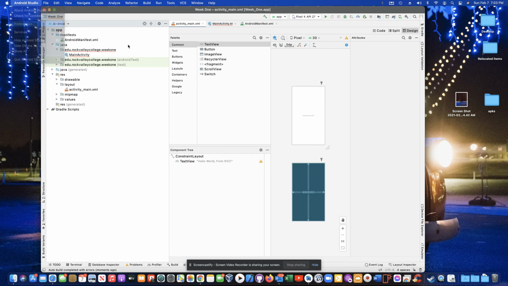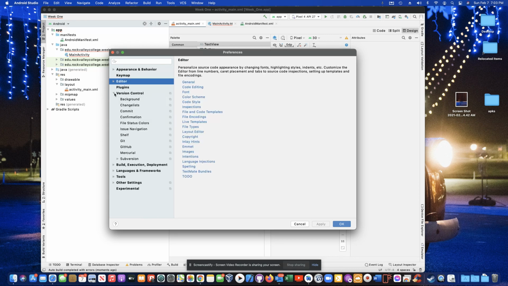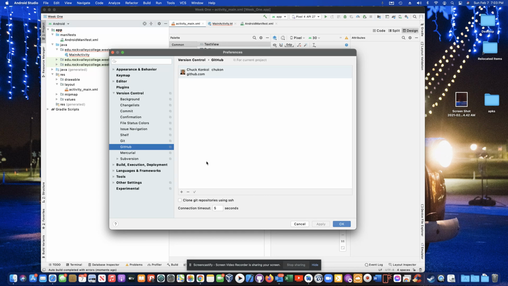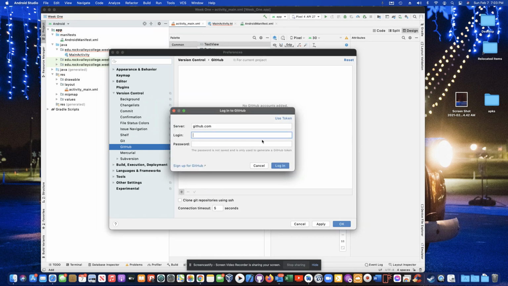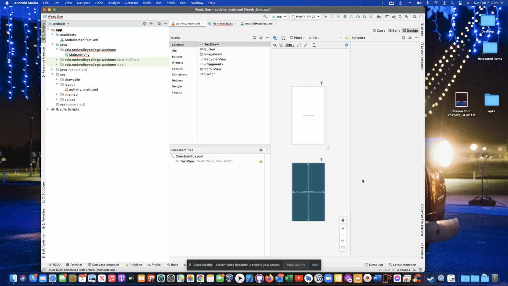Go to the preferences in Android Studio. And we want to go to version control, GitHub, and click on the plus symbol. Click use token and paste that token that we just copied into the token area. Click login, click apply, click OK.